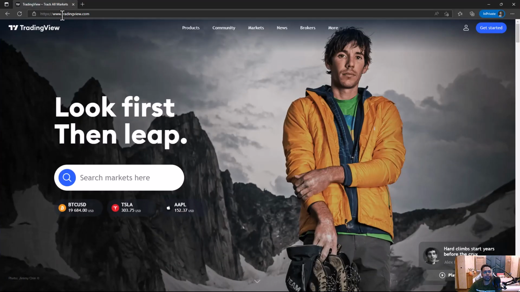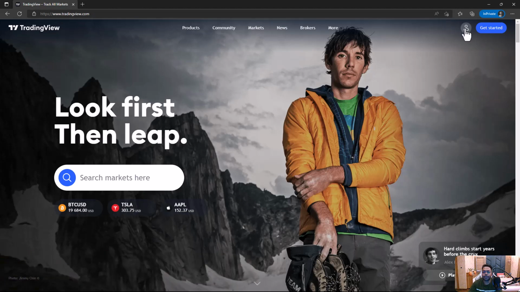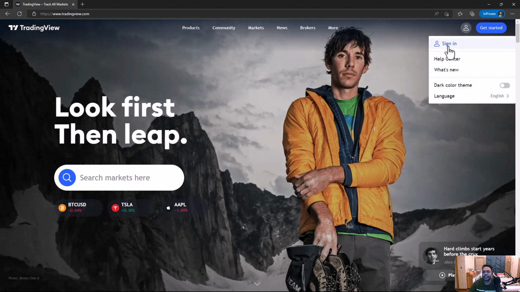So this is www.tradingview.com. As you can see over here, you see this human logo. Just click on this and press sign in. Dark color theme or white color theme is up to your eyes, but I prefer dark color theme because when you spend more time in front of the computer, the light should be less.